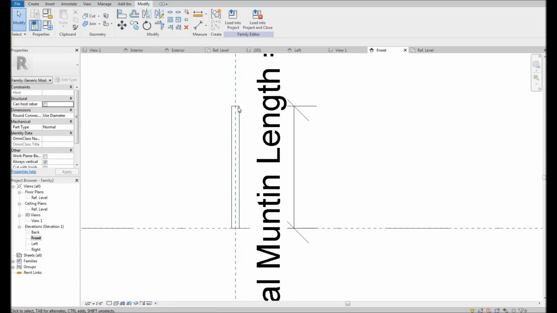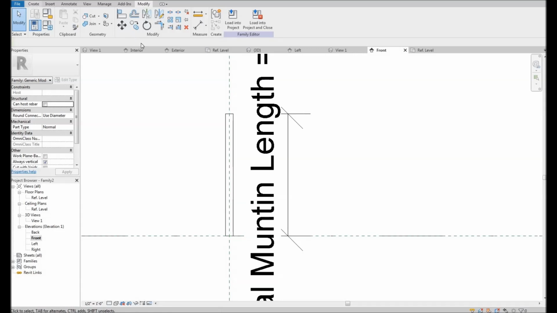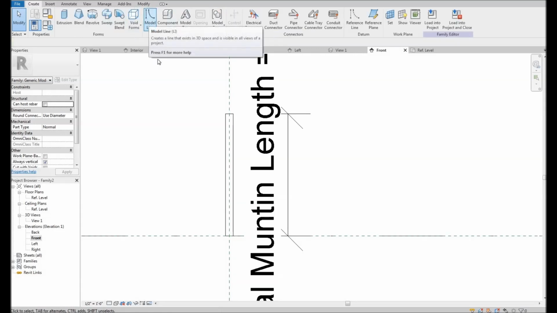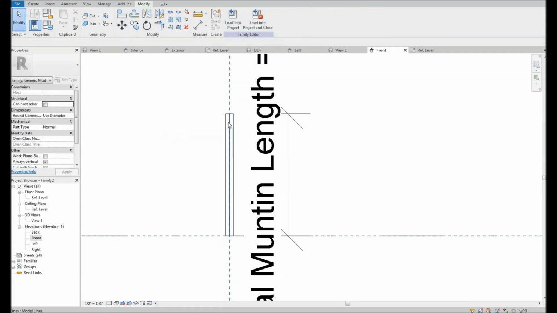Now I need to be able to also, basically I need a reference point for right down the middle of the mutton itself. So I'm actually going to create a model line, and there are other ways you can go about doing this. This is just the way that I've done it in the past, and it's worked for me, so I've kind of stuck with it. I'm going to create an invisible line, and I'm going to go from the top to the bottom and create this little invisible line there.